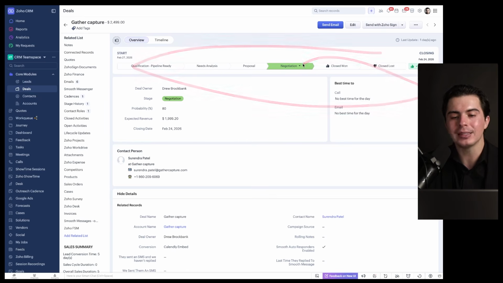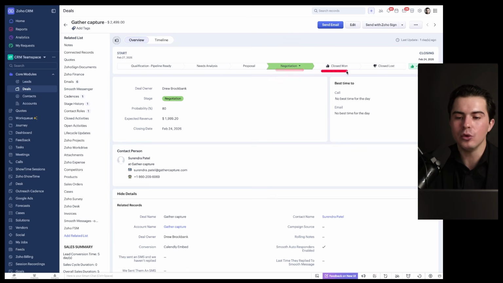And then you can take this a step further: every time you move from one stage to the next, the appropriate steps are automatically created here in open activities for you and assigned to the right people. So it's important that you understand the difference between stages and steps so you can manage your processes correctly.